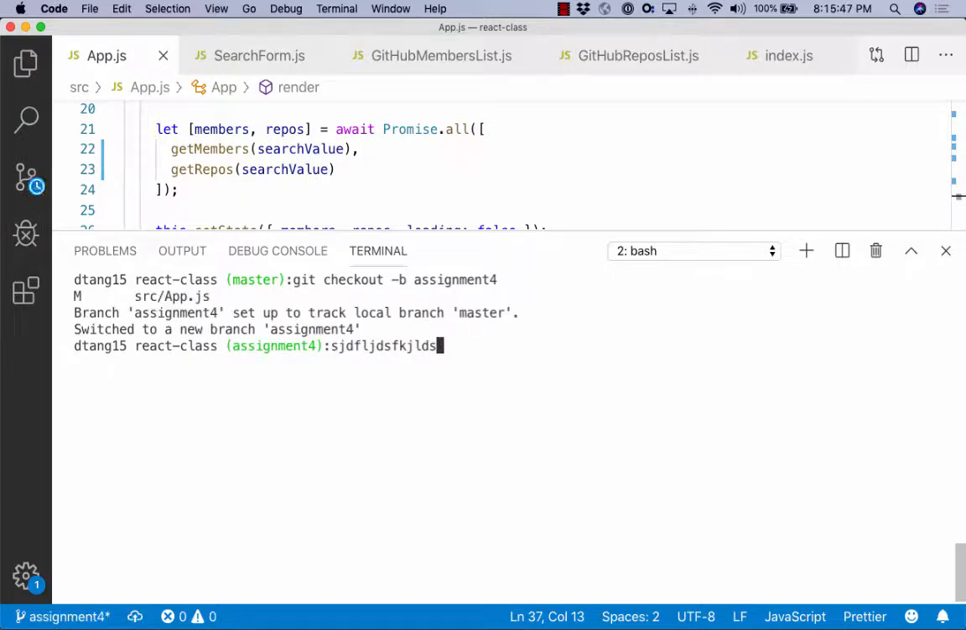I would type in, do all my code, and push up assignment 4. When you're ready to push up, instead of git push origin master, you'll say git push origin assignment 4, and this will push it up. So just call it assignment 4, and this way we can get access to it, and it's still the same repo.